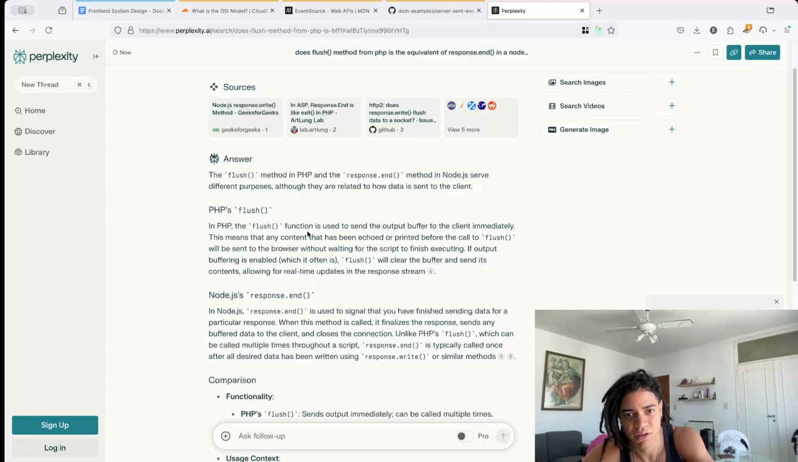In PHP, the flush function is used to send the output buffer to the client immediately. This means that any content that has been echoed or printed before the call to flush will be sent to the browser without waiting for the script to finish executing. If output buffering is enabled, which often it is, flush will clear the buffer and send its contents, allowing real-time updates in the response stream.